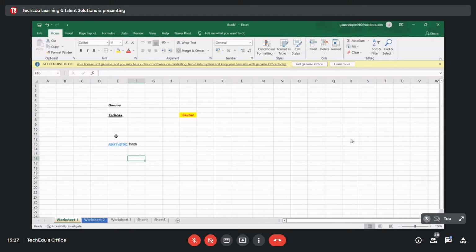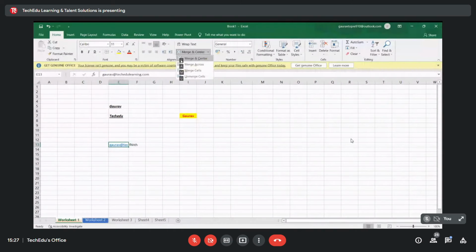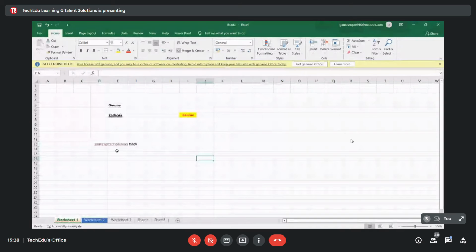Just go on the first cell where your email ID is starting. Click Alt, click H, and go to merge and center. For this, you have to click M. You get options: merge and center, merge across, merge cells, unmerge cells. You have to click C. Okay, C. It is adjusted. Now when I click on this, everything is getting selected. So this is the feature.